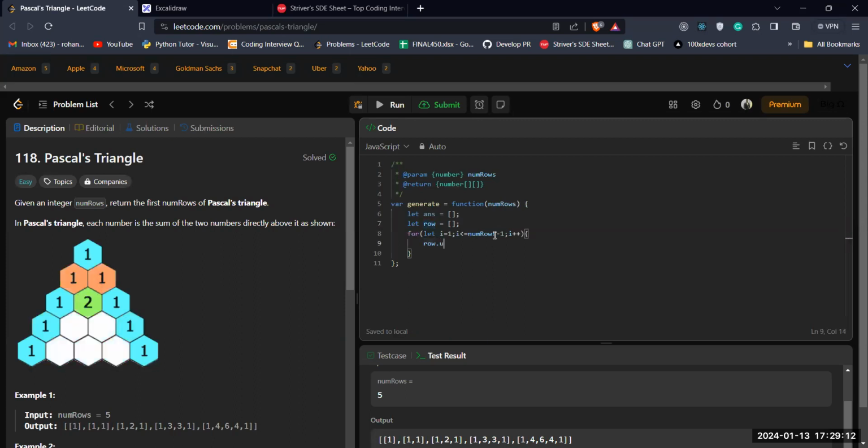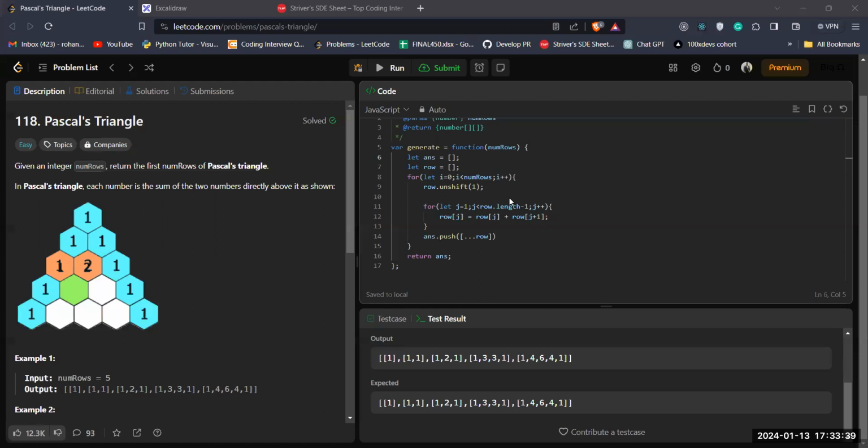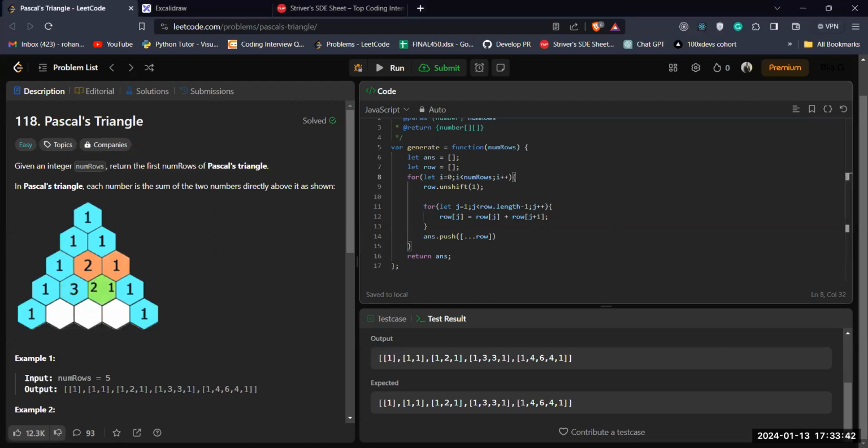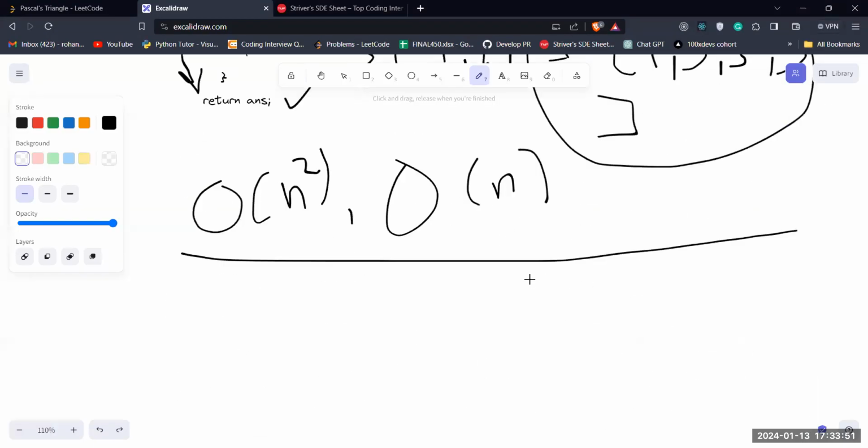Okay. So row dot unshift of 1, for j equal to 0, j is less than... Okay, let me just simply write this code and then I can probably get back to you. Yeah. So, I have written my code. Let me just copy this code and paste it on my skeleton.